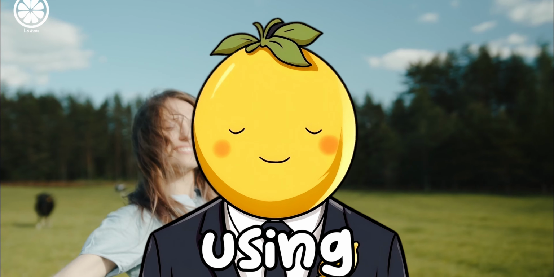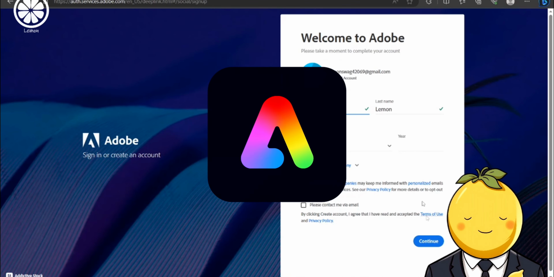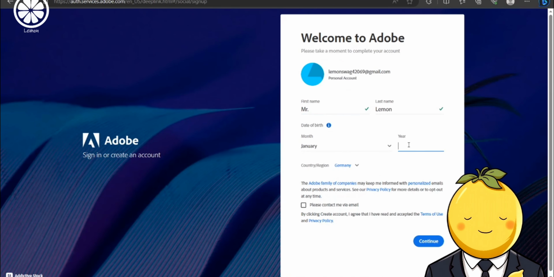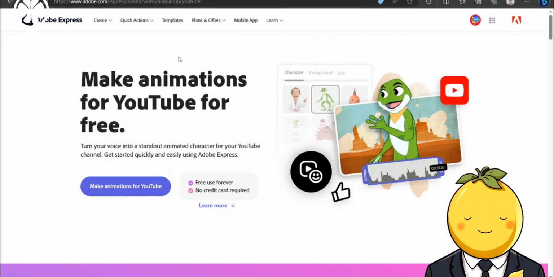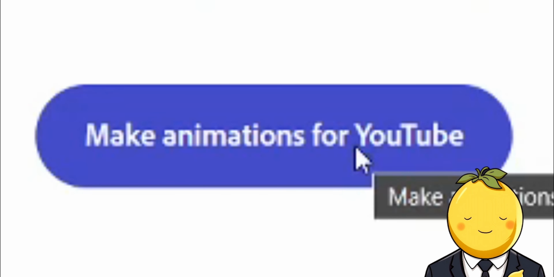Step 3. Animation with Adobe Express. Next up, we'll bring our script to life using Adobe Express. Just go to Adobe Express, the exact link will be in the description, and then log in or sign up with your email. You can make animations for free here. To do that, click the button that says Make Animations for YouTube.